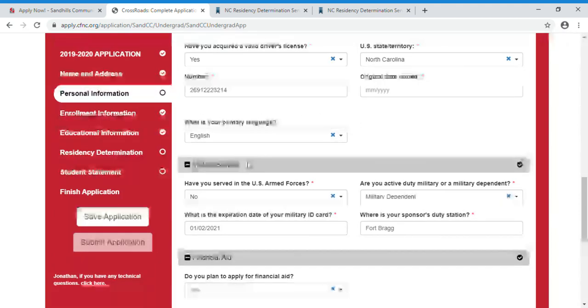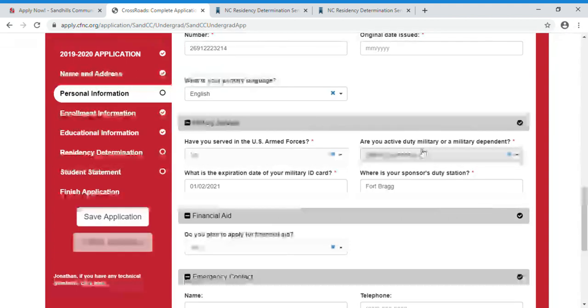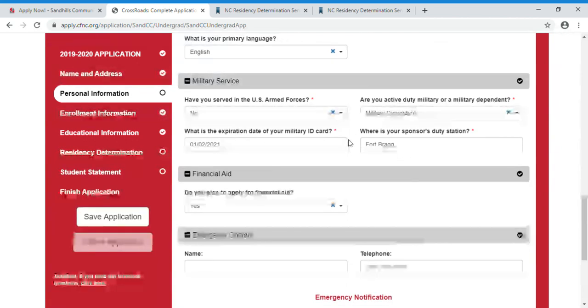What is your primary language? Military service. Have you served in the armed forces? Are you active duty or are you a military dependent? Those are very important questions that you need to answer, because those can have an impact on your in-state or out-of-state residency. So very important questions here.